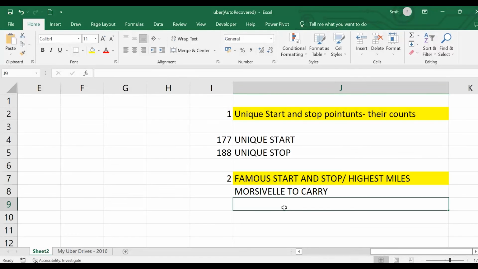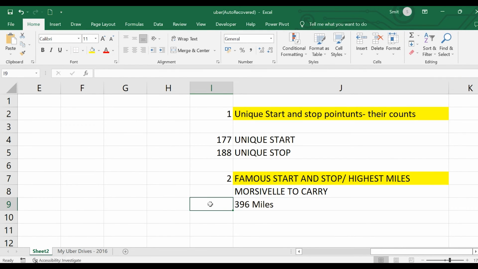The question was what is the famous start and stop location? It has been Morse Valley to Cary, where the distance traveled is around 196 miles. So this is the most. But unknown to unknown is 1200, but I'm not taking that because you don't know what the unknown to unknown location is. This is one thing.